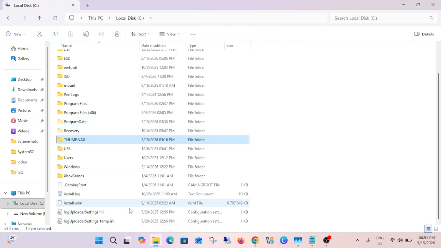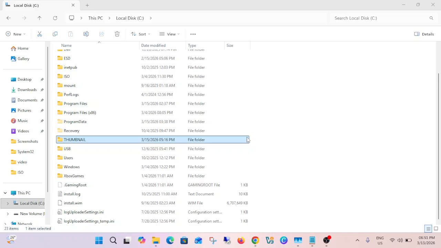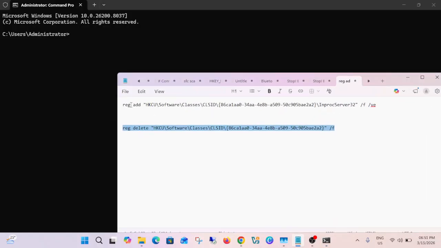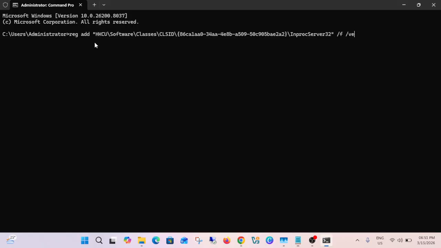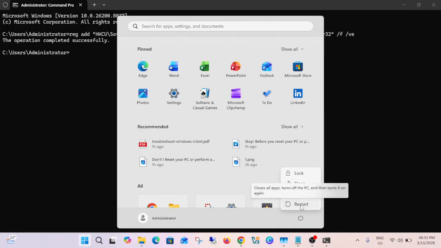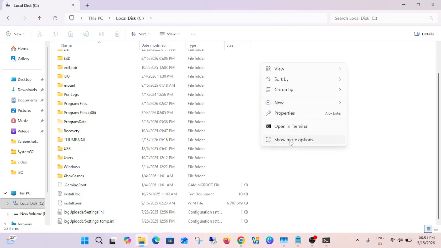on your Windows, simply open your CMD as administrator and make sure you have the admin rights. Click yes when the prompt opens, and now simply add this command. You just need to copy and paste it from my description box, press enter, and once it is completed successfully, you can sign out from your user or you can restart your Windows, and after that all the options should be showing up here.